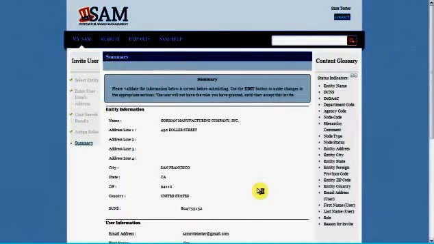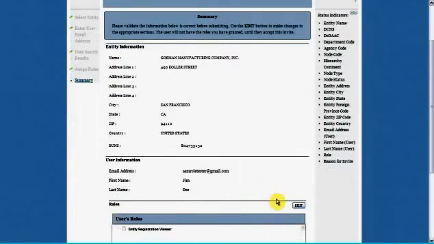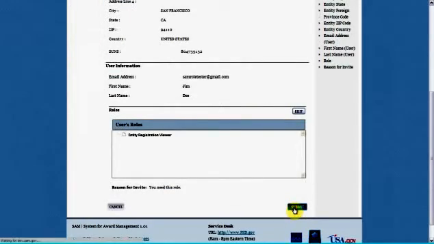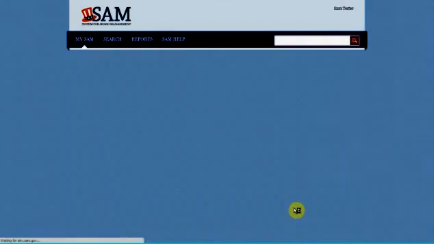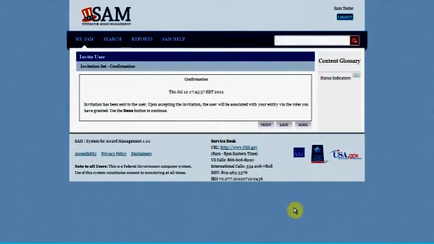Like all SAM processes, you have the chance to review your information before submitting it. When you are ready to submit the invite, click the Submit button. SAM will send an email to the user notifying him or her that he or she has a pending invitation.